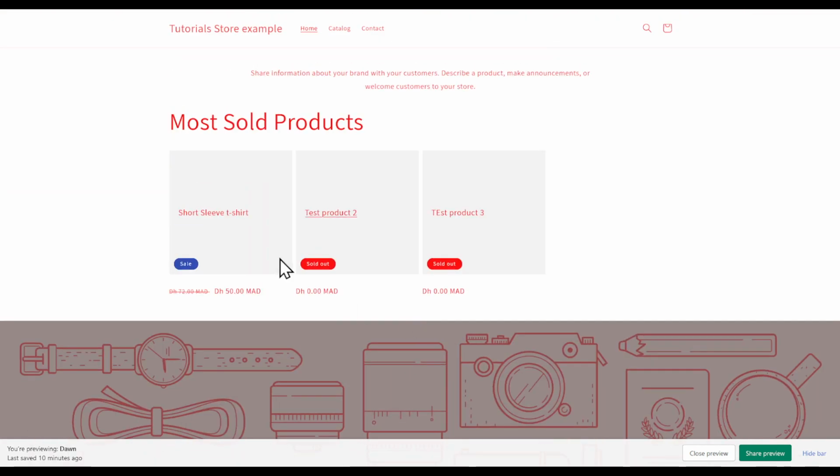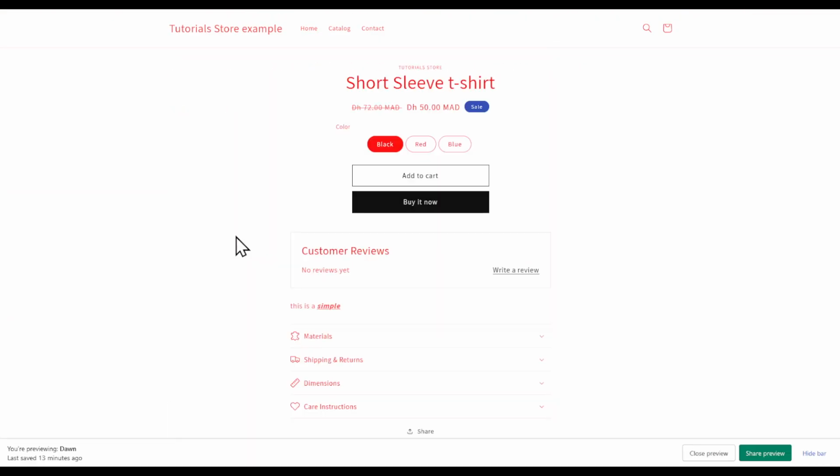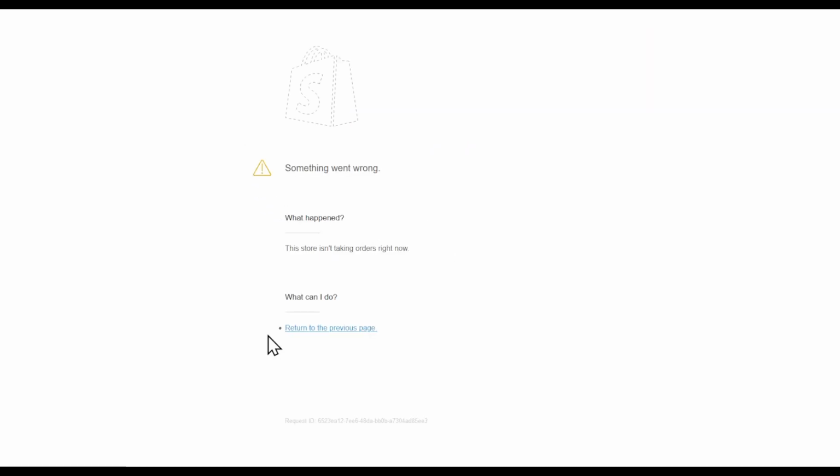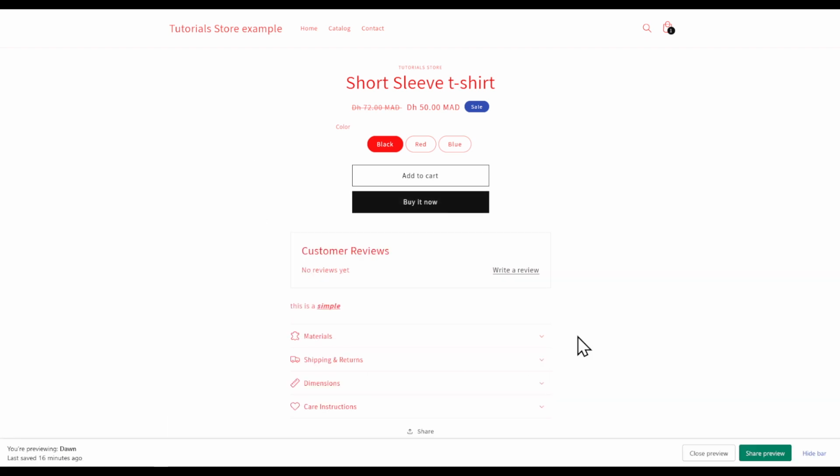For example, let's choose a product. After that, click buy now. And then if you have everything correctly set up, you'll be prompted with the settings.